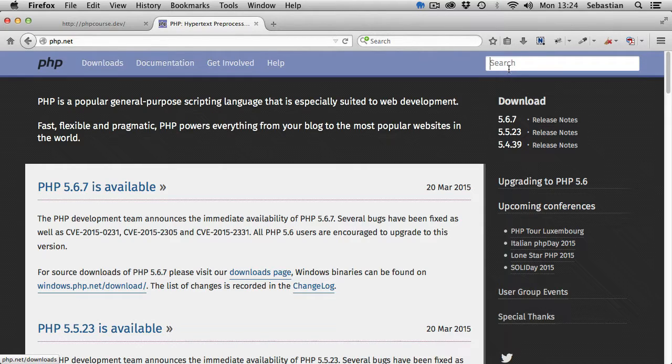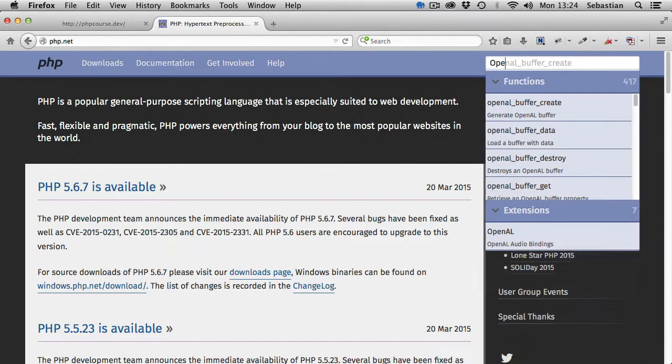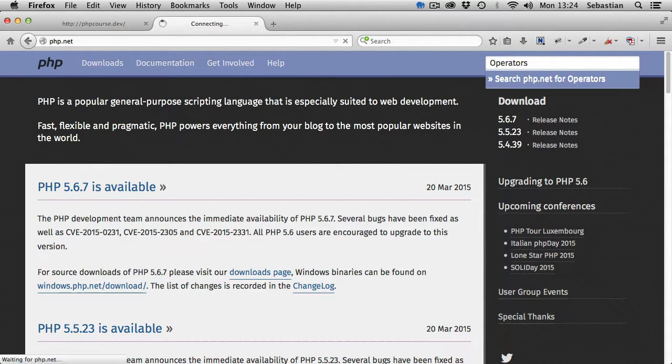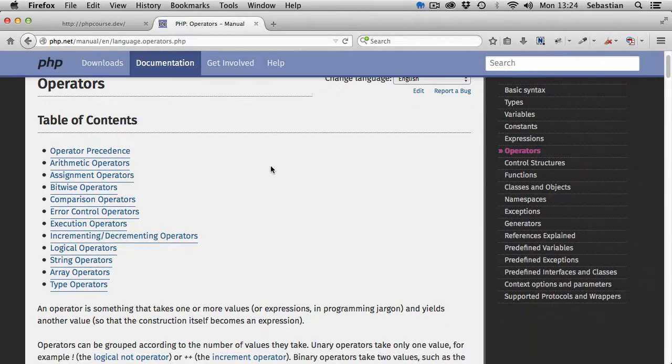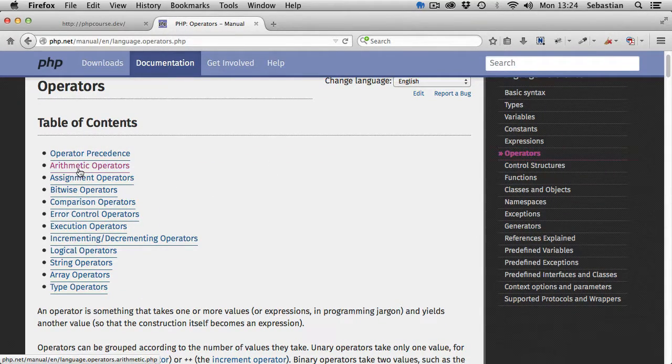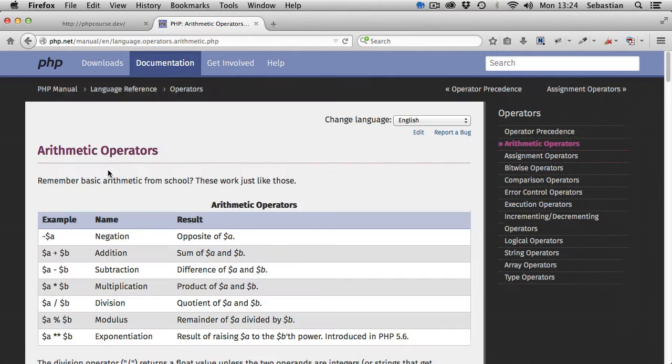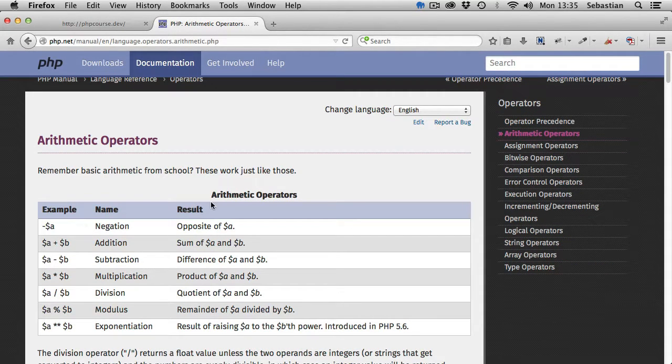Let's quickly use our search on the php.net and type in operators. There we go. If we hit enter, that will take us to the operators page. And the first one we are going to have a look at is the arithmetic one. So if we click on that one, and when you open that page, you see the arithmetic operator table, which includes negation, addition, subtraction, multiplication, division, modulus, and exponentiation. Let's open our editor and start experimenting with all this.